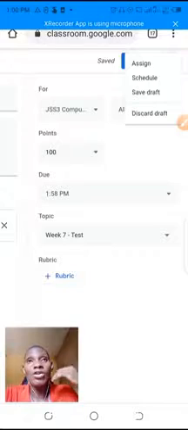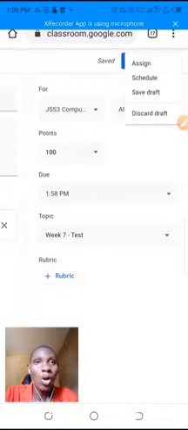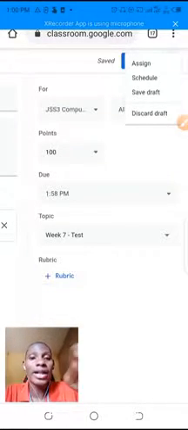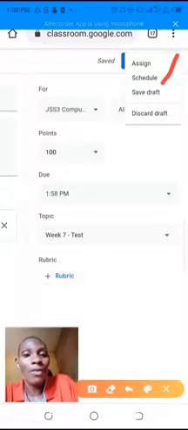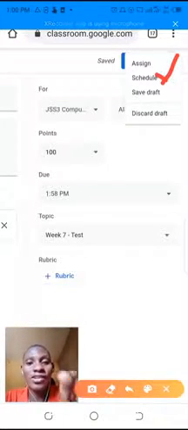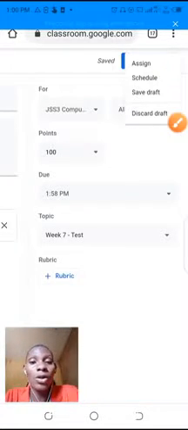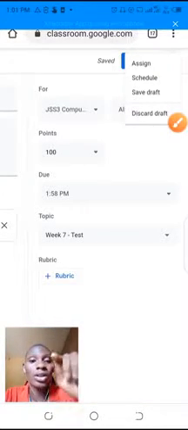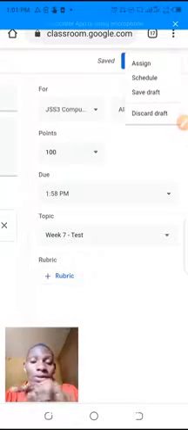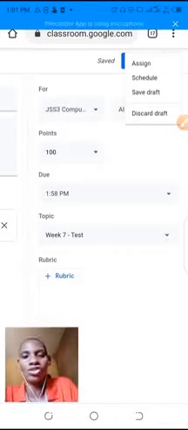But if you're done with your work and you don't want the students to see it now, then I will recommend you use this, which is the schedule feature. It is so awesome. When you're done with your work, all you have to do is schedule. You click on schedule, you put your time and the day. Let me just show you.